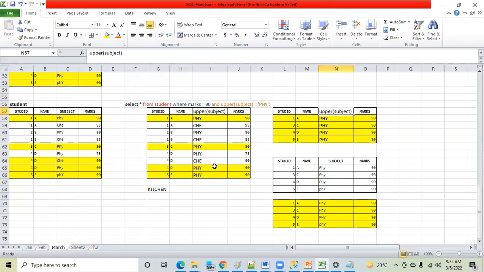Perfect. Same justification. Same justification that Tanvir, this is my playground. Whatever I want, I can do here. This is my rough space. So finally, SQL will give you data from this table only. Hope that is clear.